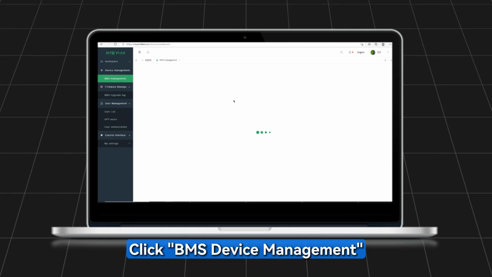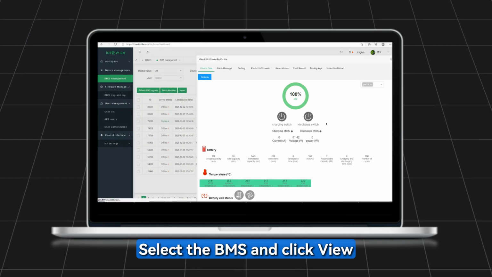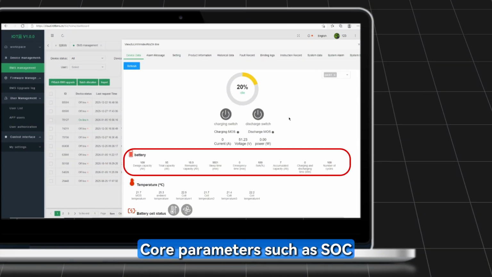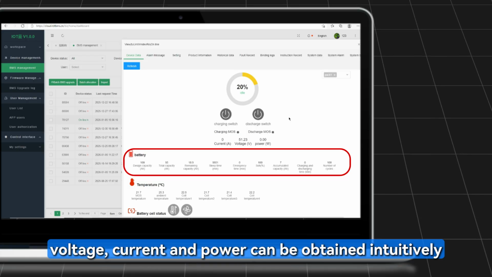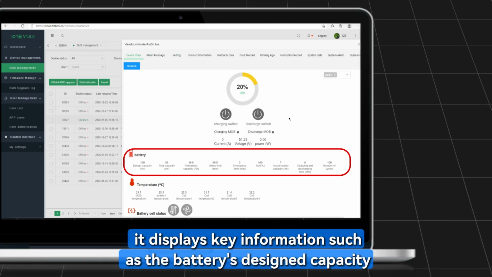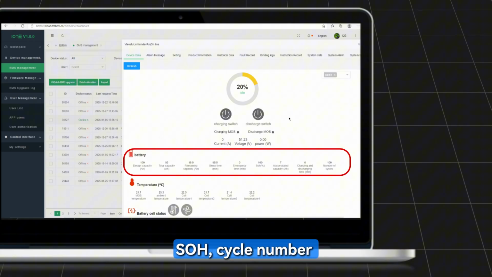Click BMS Device Management. Select the BMS and click View. Enter the pack home page. Core parameters such as SOC, voltage, current, and power can be obtained intuitively. At the same time, it displays key information such as the battery's design capacity, remaining capacity, SOH, and cycle number.